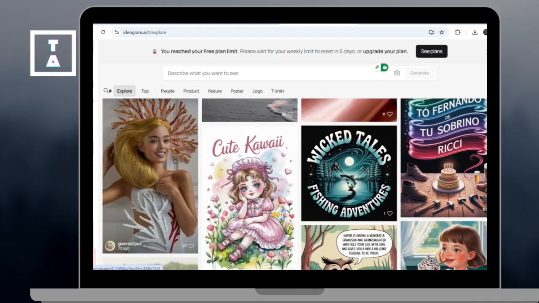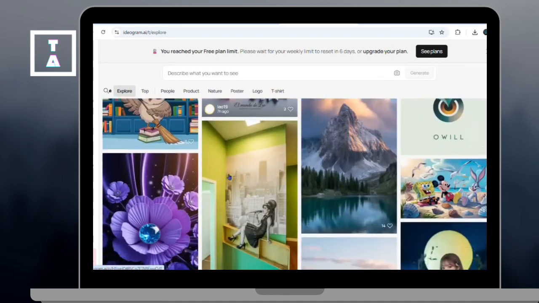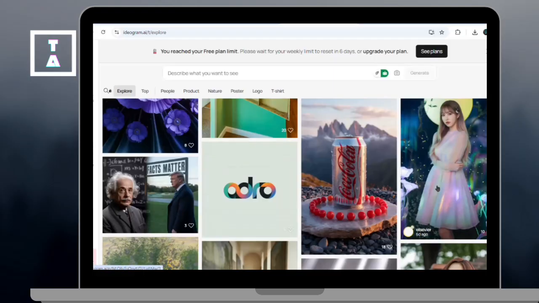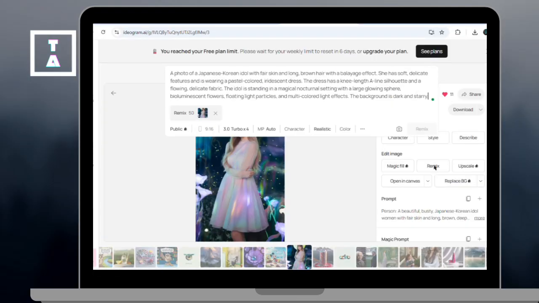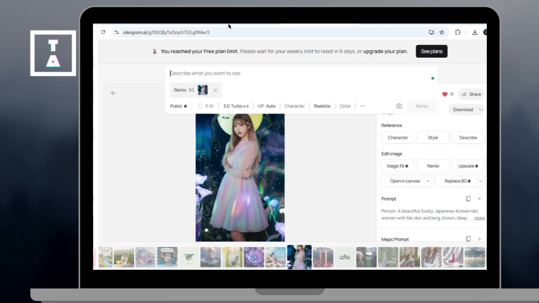Scroll down and explore until you find one that inspires you. Now tap the image that you like and then click Remix. Here you can edit the prompt to blend your own text with the existing image concept.